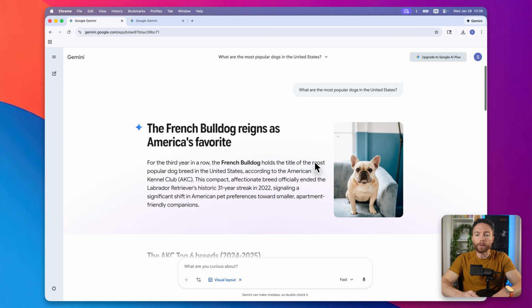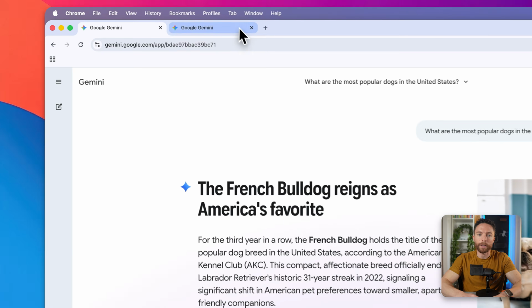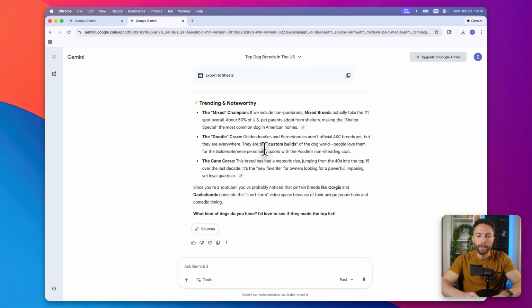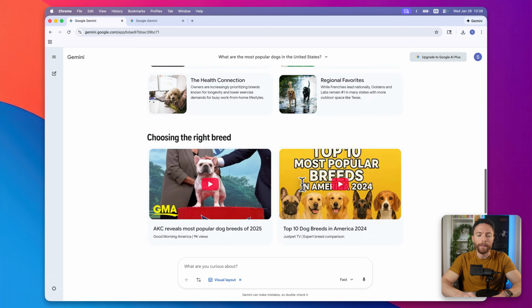This does take a little bit longer to load. So personally, I rarely use this. I usually go with it off. And if there's a very specific reason why I want a visual layout, then I would turn it on.